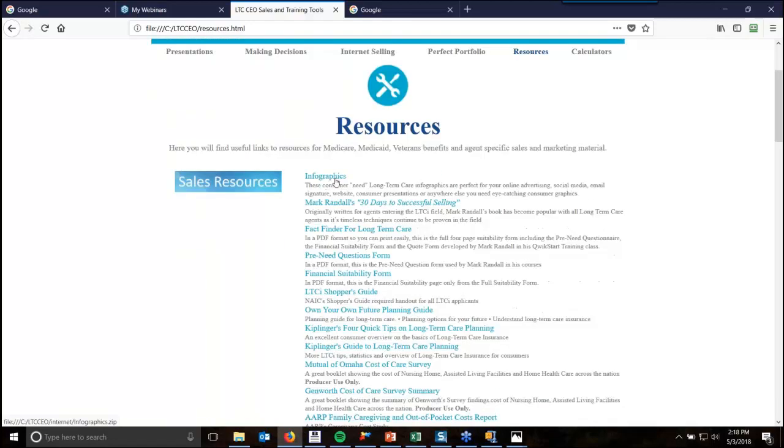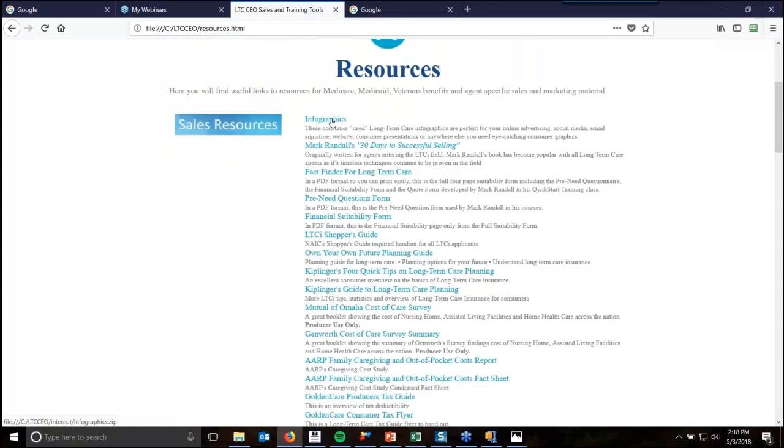Sales resources, infographics. These are just little neat infographics that I could click on, and you'd be able to see those right away. I kind of showed you examples of those already. Mark Randall's book, 30 Days to Successful Selling. This book's been around, and hundreds and hundreds of agents across the country have read it and been successful in long-term care after reading this book.